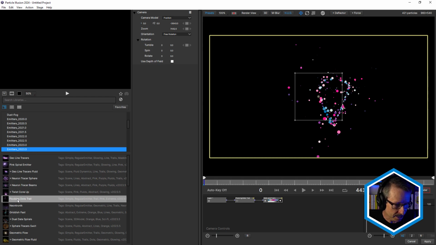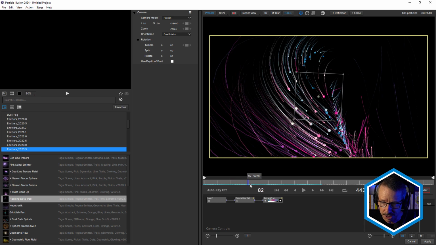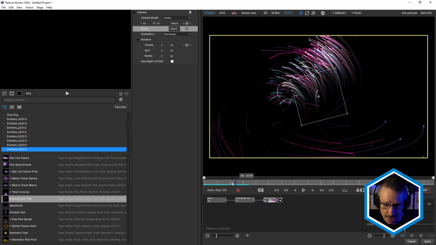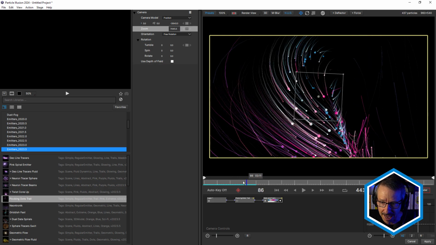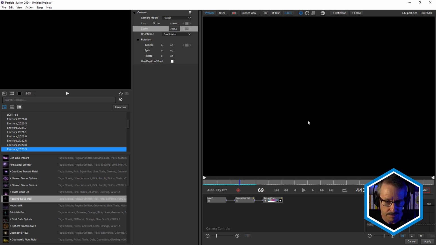Hardly made any changes. This is the Flocking Dots Trail preset from the 2023.5 emitters, created by Alan Lawrence, the creator of Particle Illusion. And the only thing I've done to this is just in the camera controls, I've zoomed in on it. So just increase the zoom amount just to come a little closer, because this is being used as a fill inside the text, which is being used as a matte. So I wanted it to be fairly large in the frame. That's the only thing I've done there. I'm going to cancel that.